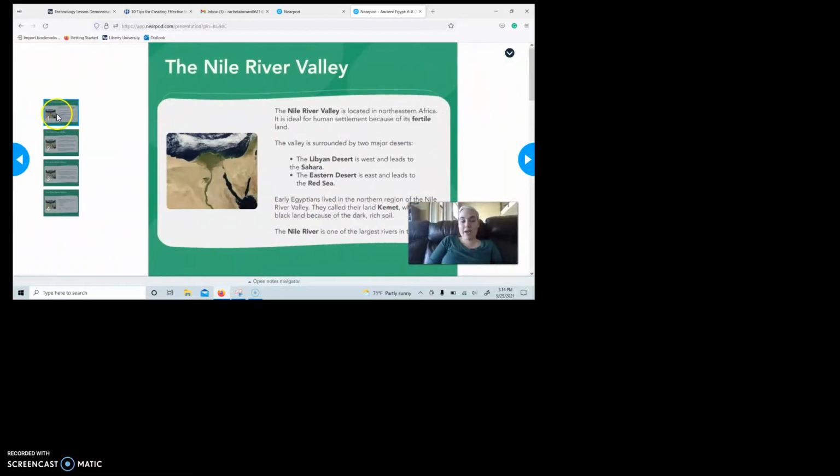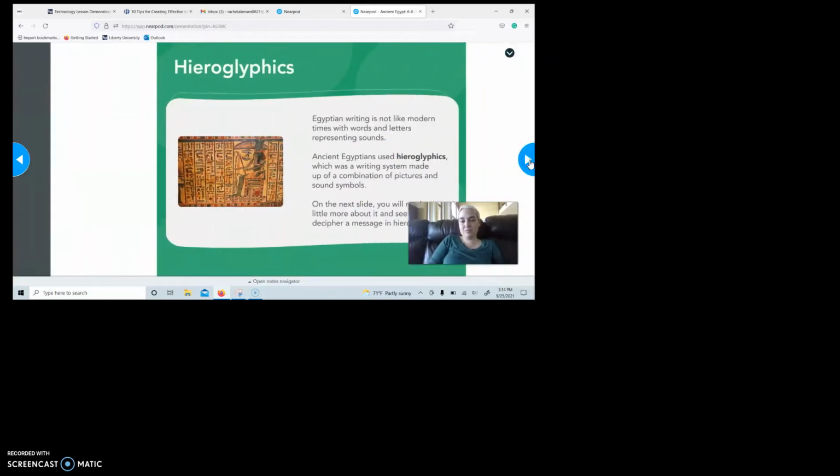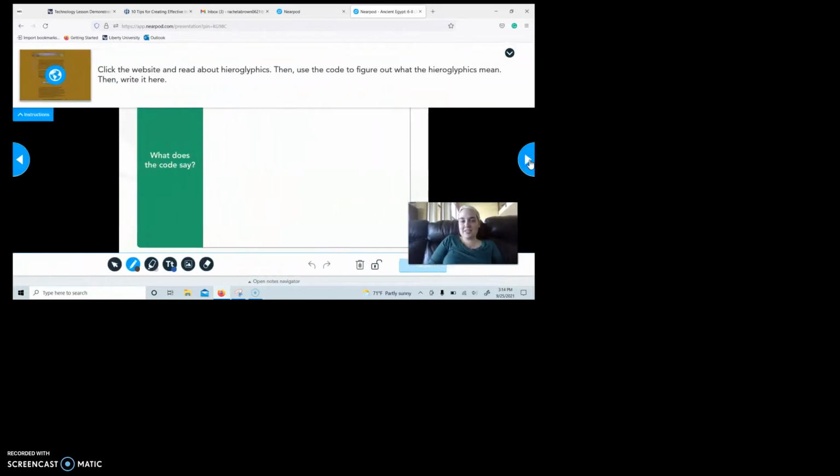This one is a match where they match the map. Here is another map where they draw, and they're going to take their little text box and they are going to label where on this map each of these things are. So for the Mediterranean Sea, they're going to type in here an A, and they are going to move that to where the Mediterranean Sea is. And this is just how this lesson is all around.